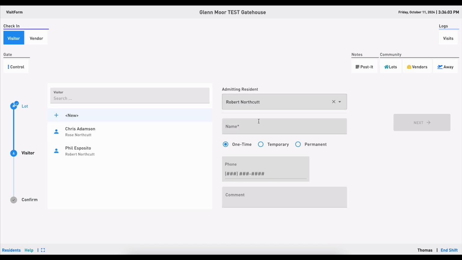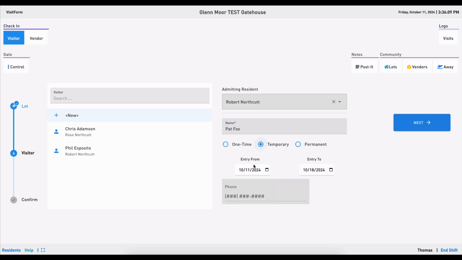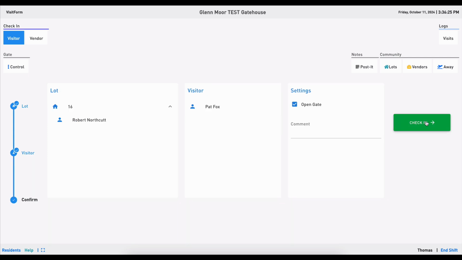You would hit new. You would put in his name, Pat Fox, and you would say he's temporary. He's going to be from today, and the default here is a week. You could change those dates to be whatever. If they said 2 weeks, you could make it 2 weeks. And then the phone number is optional. So you can get his phone number and enter it or not. So once you've entered it, you then go next, and it says lot 16, Robert Northcutt, which brings me back.